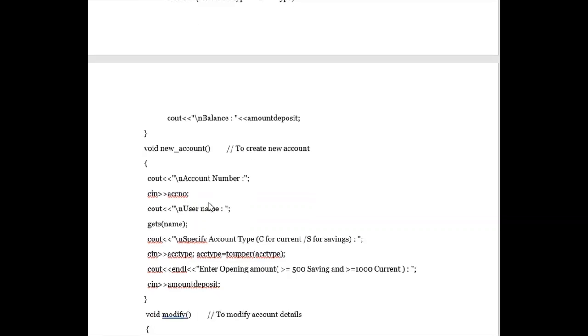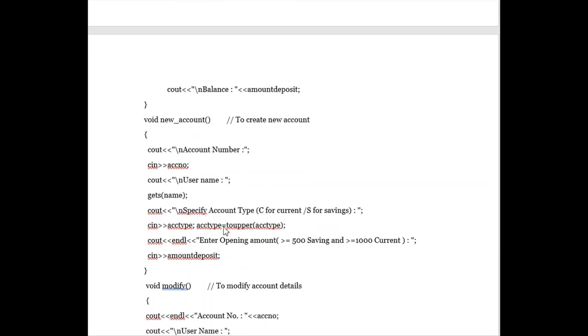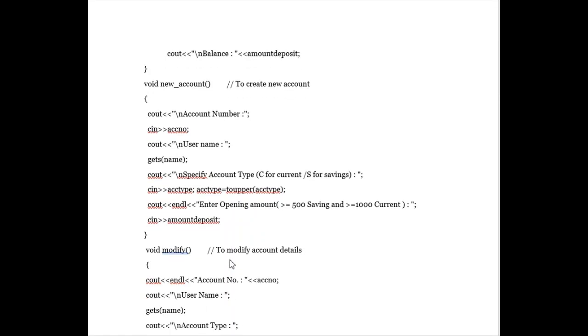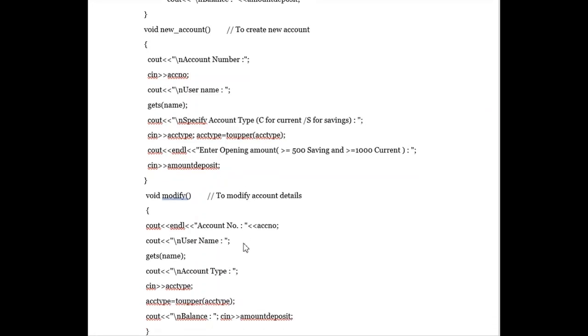There is the input for account number, then specify the account type and all that. Then we have a void function for modify if you want to modify your bank account details.